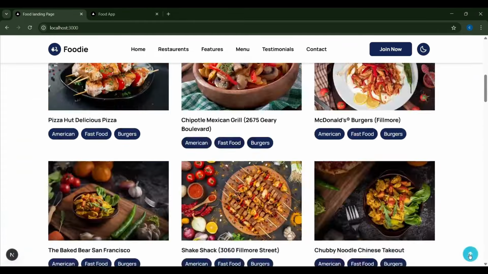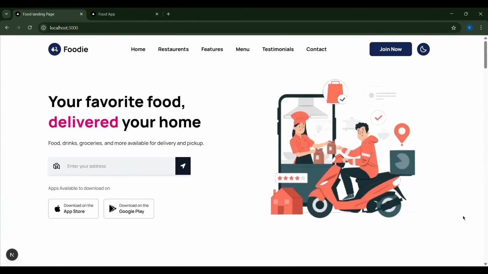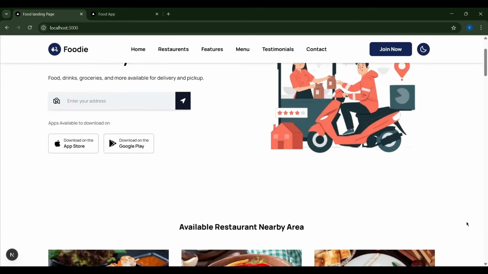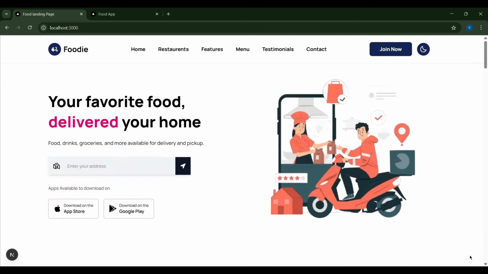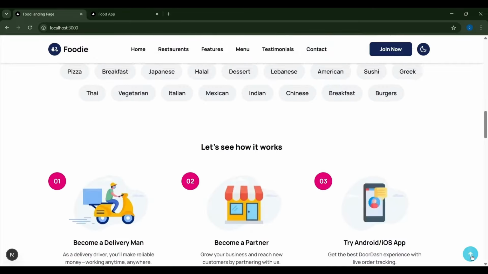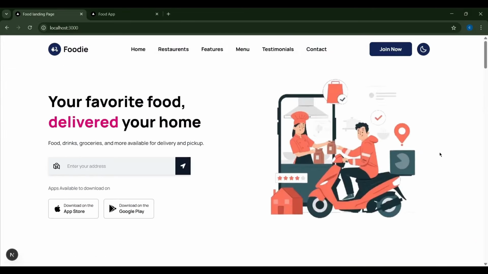If I click here, it goes to the top smoothly, and initially you can see it's hidden, but if I start scrolling it will appear on the screen. Awesome, you can see it smoothly goes to the top. So our scroll to top functionality is completed.